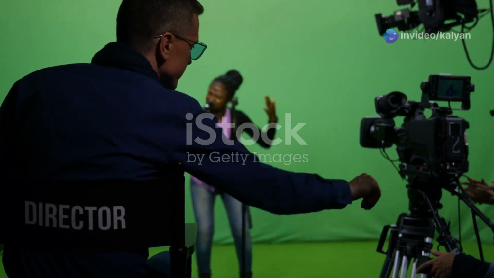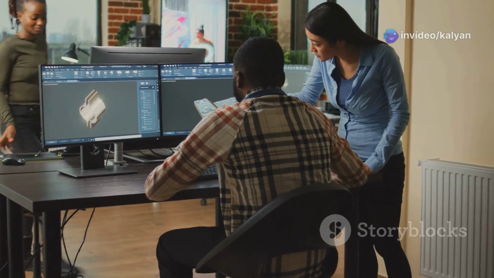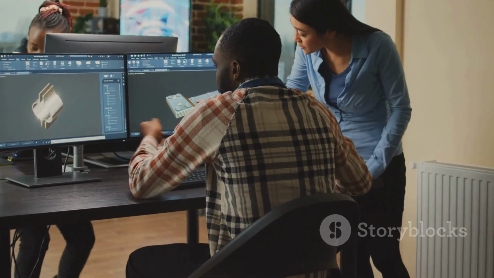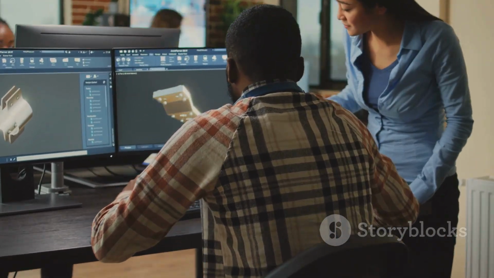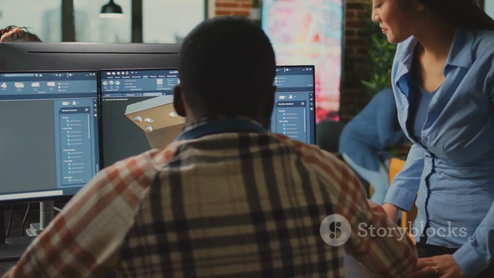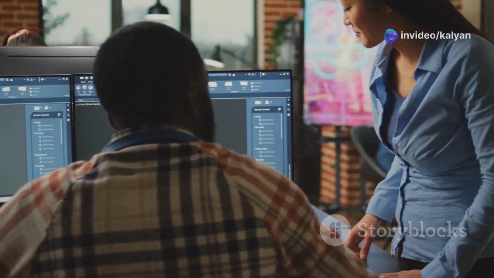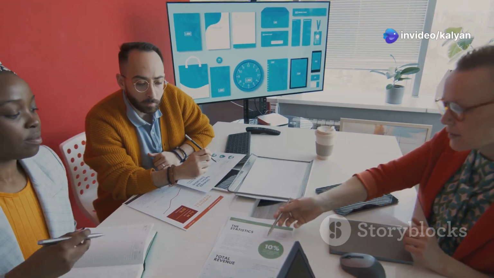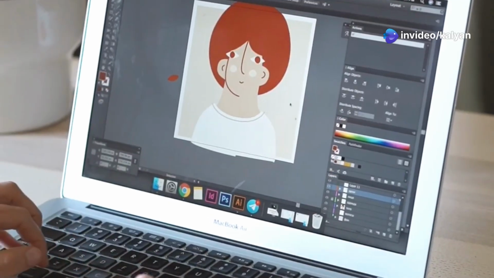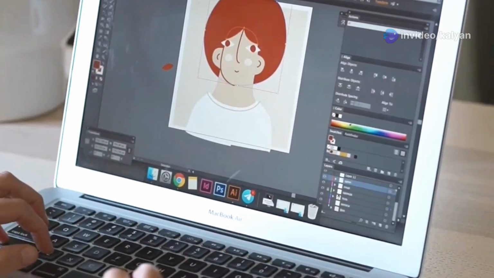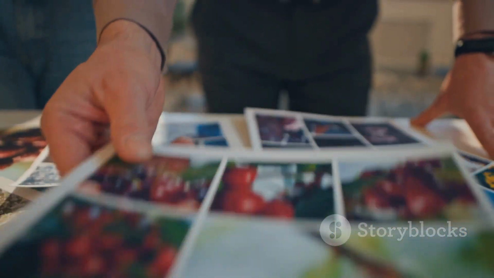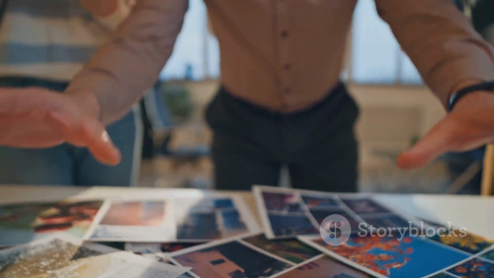Section 5. Lights, camera, action, the stages of film and animation production. The production of animated films and visual effects-heavy blockbusters involves a complex and multifaceted pipeline, typically divided into 3 main phases: pre-production, production, and post-production. Pre-production is the planning stage, where the story is developed, the script is written, concept art is created, and the overall visual style of the film is established.